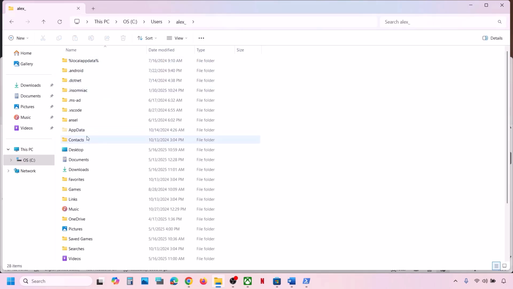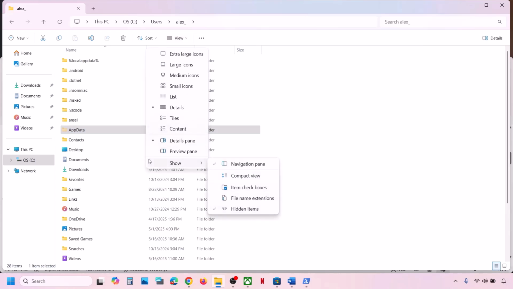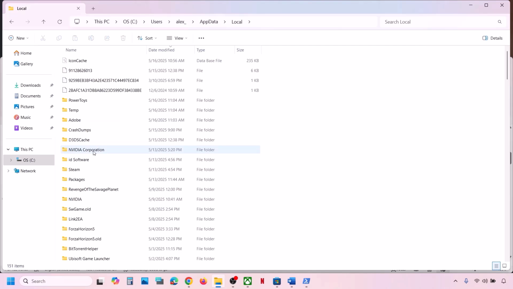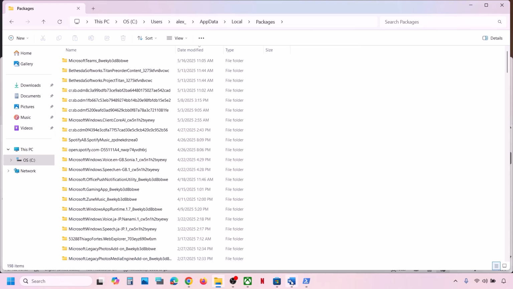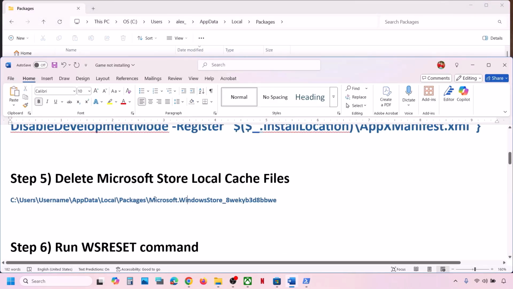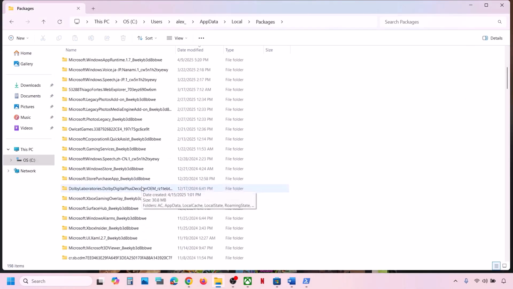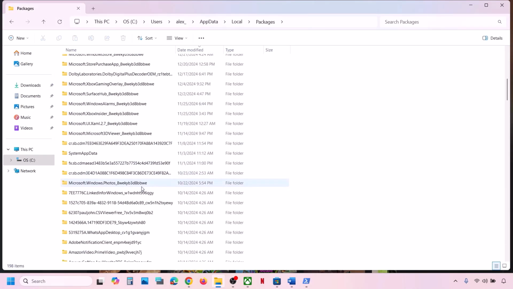Now open AppData folder. Now if you don't see AppData at the top, click on view, select show, put a check on hidden items and then open AppData folder. Now open the local folder. Now open the packages folder. So open the packages folder over here and then you have to find this folder, that is Microsoft Windows Store, and you will see some alphanumeric characters. So scroll down and then you can find Microsoft Store.